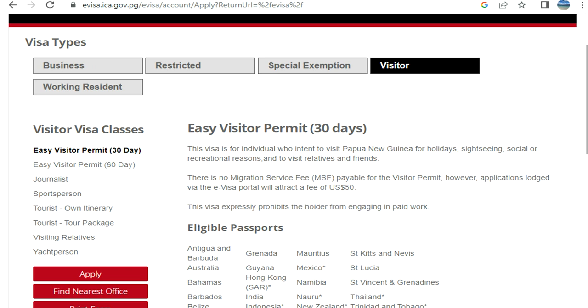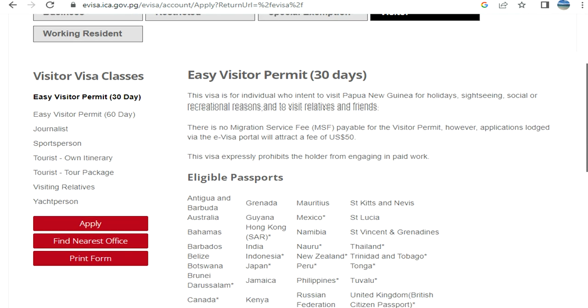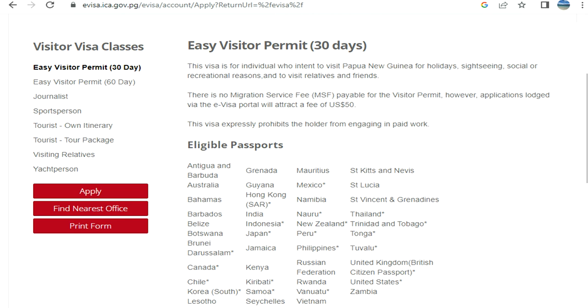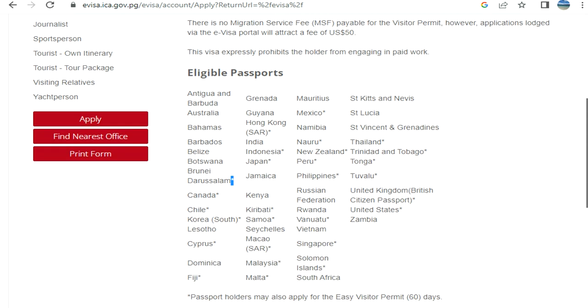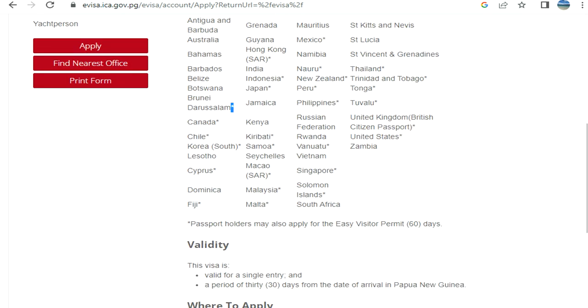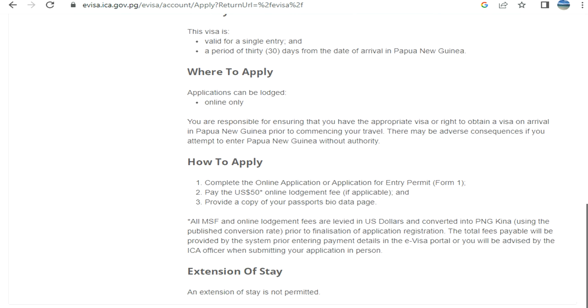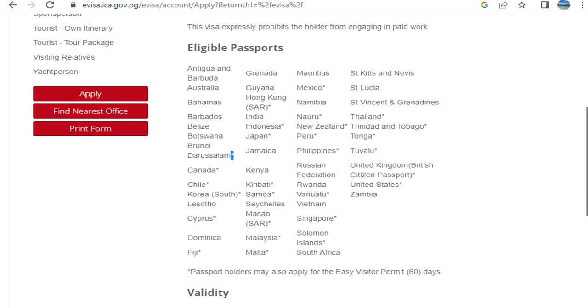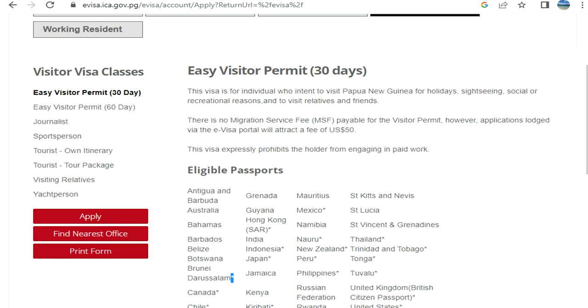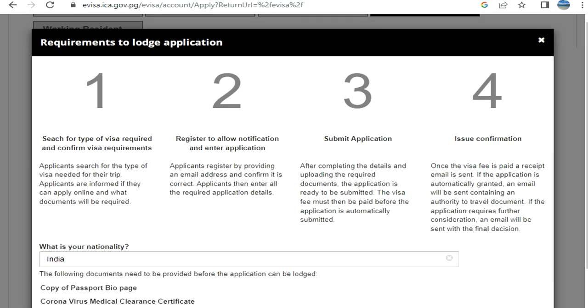and here you see that they have the easy visitor permit where you can stay up to 30 days and the fee is $50. Eligible passports are shown, and for some countries you can see a star. So if your country name has a star, you may apply for up to 60 days. This is valid for single entry, 30 days from the date of arrival, and this application can be lodged online only. So you will click on this apply.